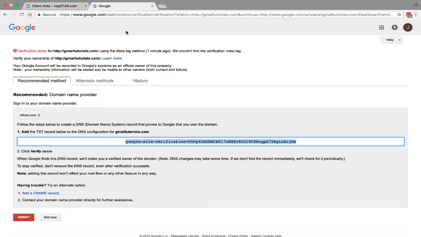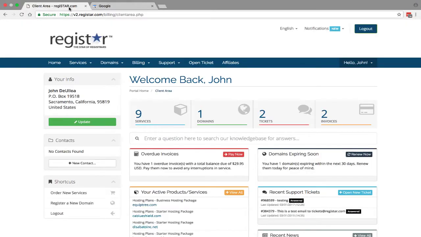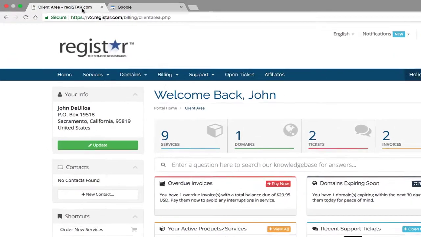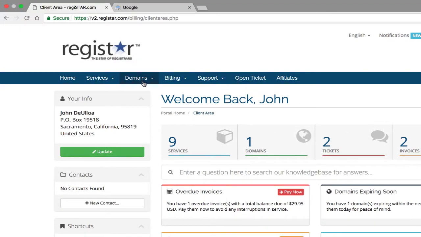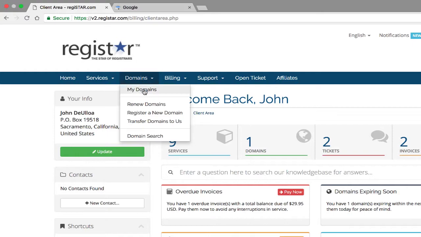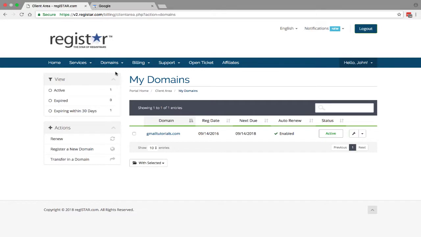Now the next thing I'm going to do is open up a new tab and go to Registrar's client area. In other words, log into the client area from registrar.com. Once you're signed in, you should see something like this. So what I'm going to do here from this menu is click on Domains, then My Domains from the drop-down. What this does is it shows us a list of all the domain names in our account. In this case, we only have this one domain name called Gmail Tutorials.